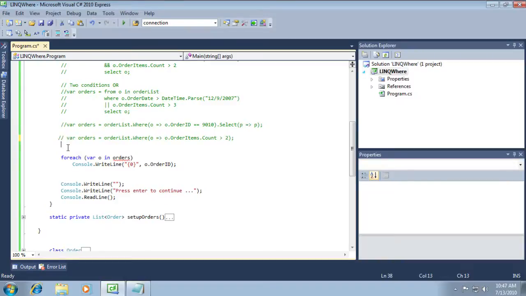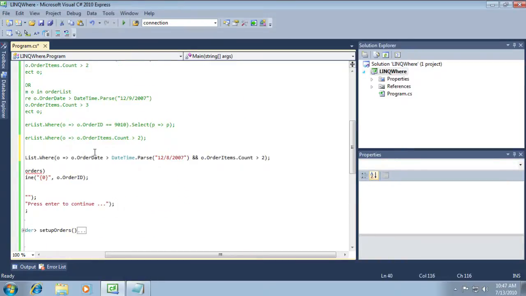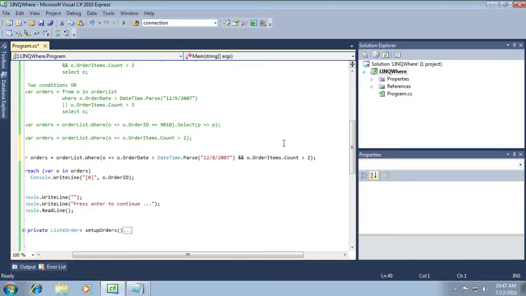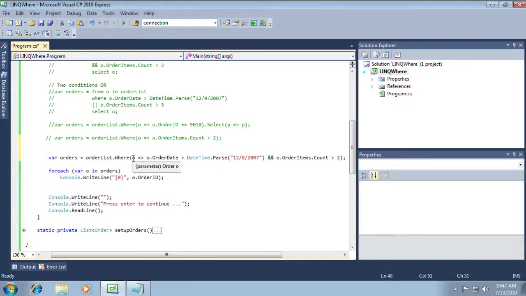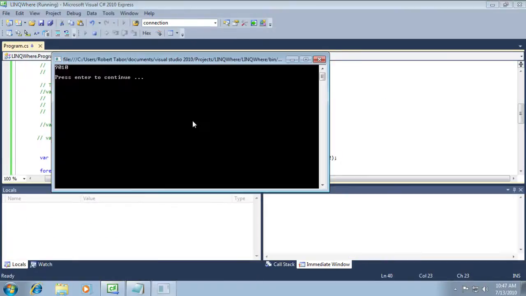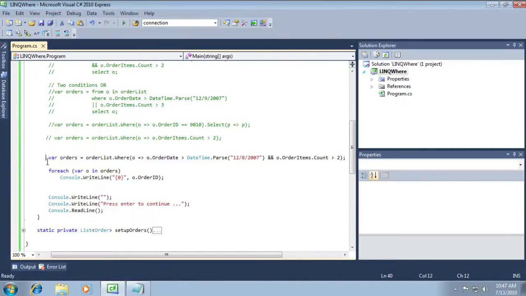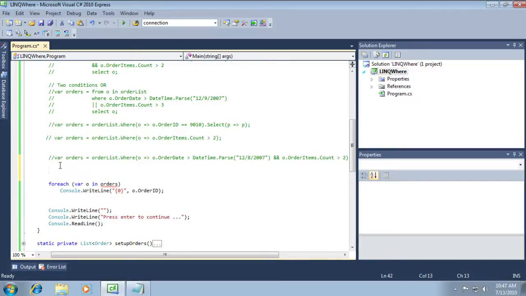Here again, how do we use an AND using method syntax? I think we looked at this already. Essentially, I'm doing the where, but inside the where, I am using the AND operator to combine together the body of this lambda expression. So here is given O, here's the body, do this, and if it returns true, then add it to my collection of orders.